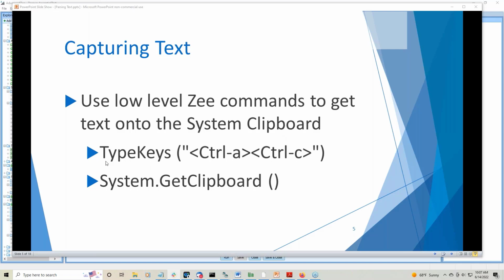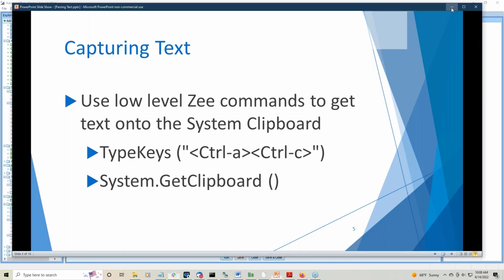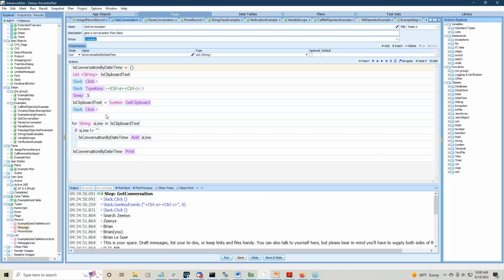I'm going to use type keys to do my Control A, which is select all, and then the Control C, which is copy. Now, I'm not going to do a Control V because I don't want to paste it anywhere, but I know that when I do that, it actually puts it on the clipboard. And in the system class, you might remember from, I think, the last seminar, I went through the system class, there's something called get clipboard. So anything that is currently on the clipboard will come back to AscentialTest through this action called get clipboard as a list of string.